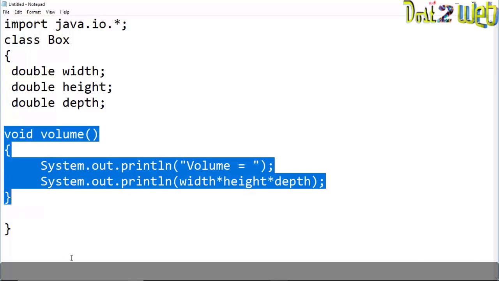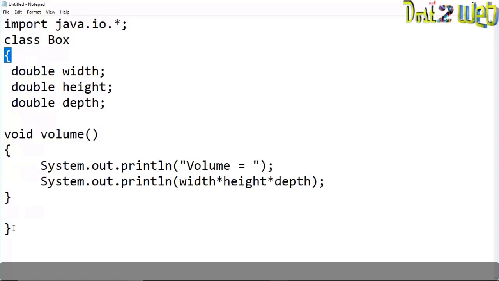So the method displays the volume for the box here. Now it is done. Now you have to create the main method. For this class I have opened the brace and now I have closed it. Now come to the next step.